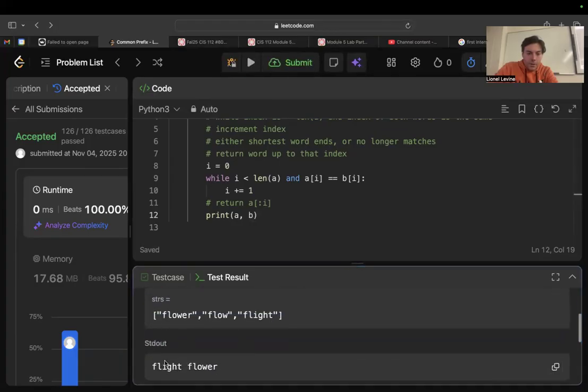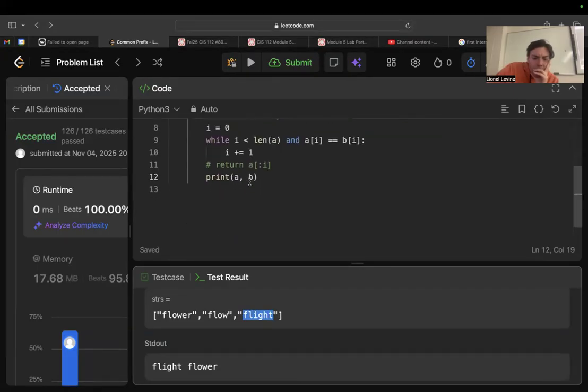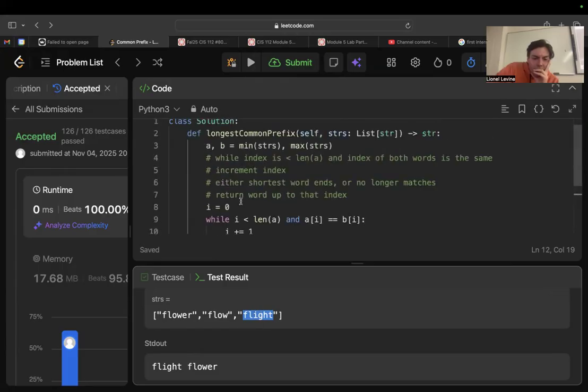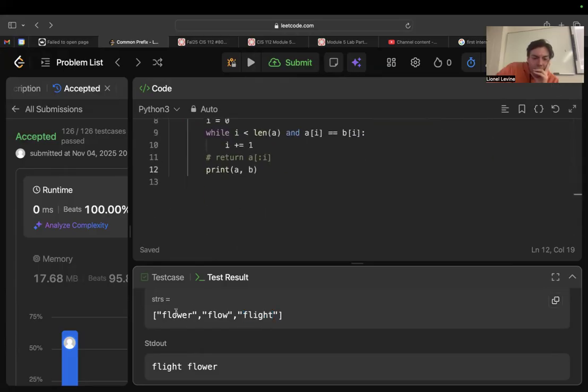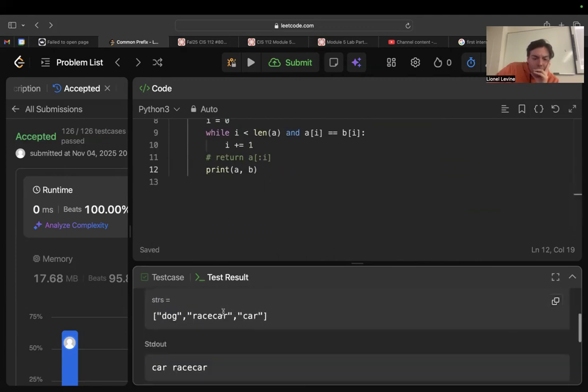So it returns flight and flower. When I run min, it returns flight. Max returns flower. Interesting. And case B, car and race car. What is it basing this on?